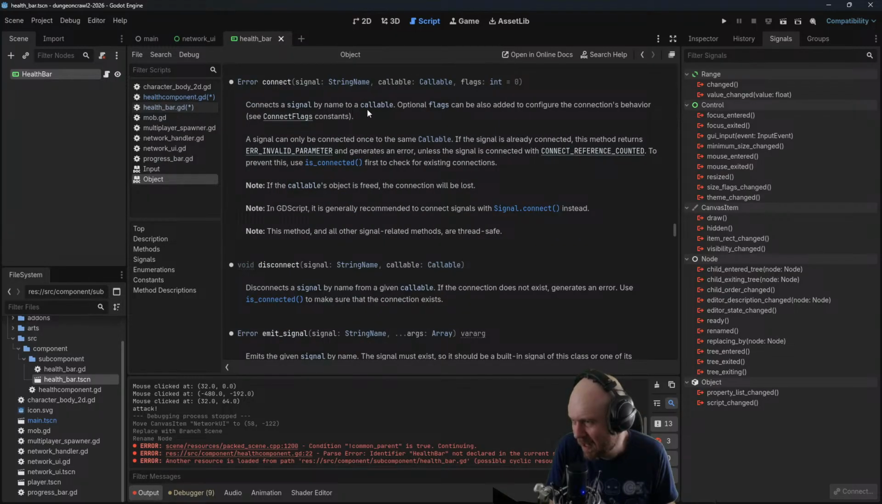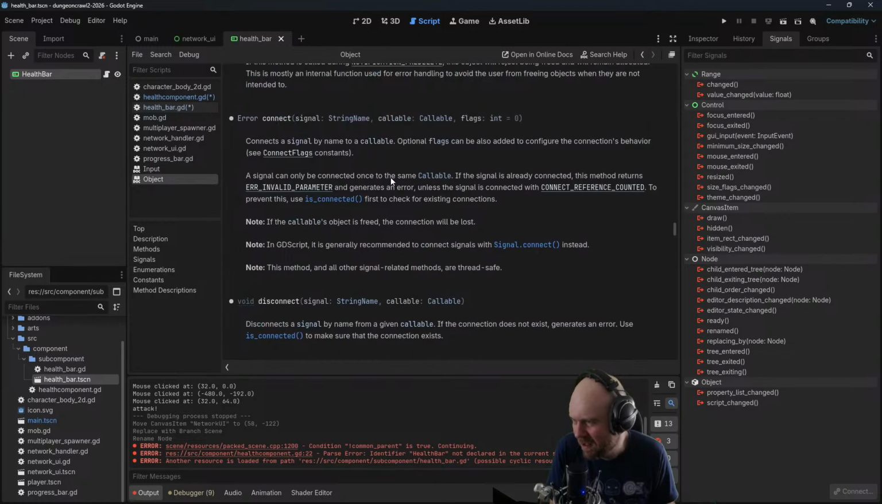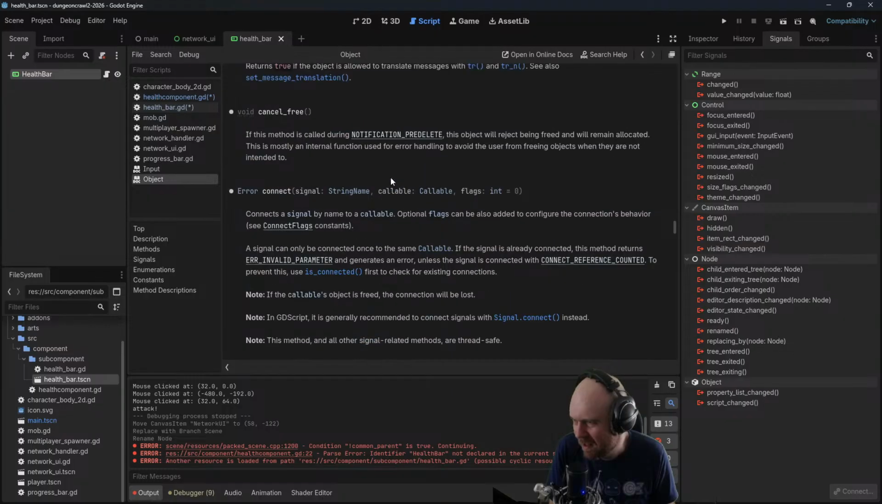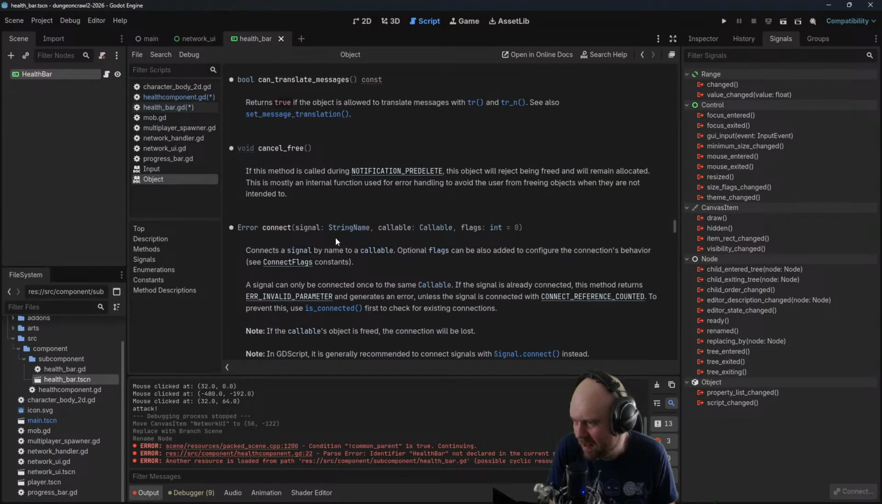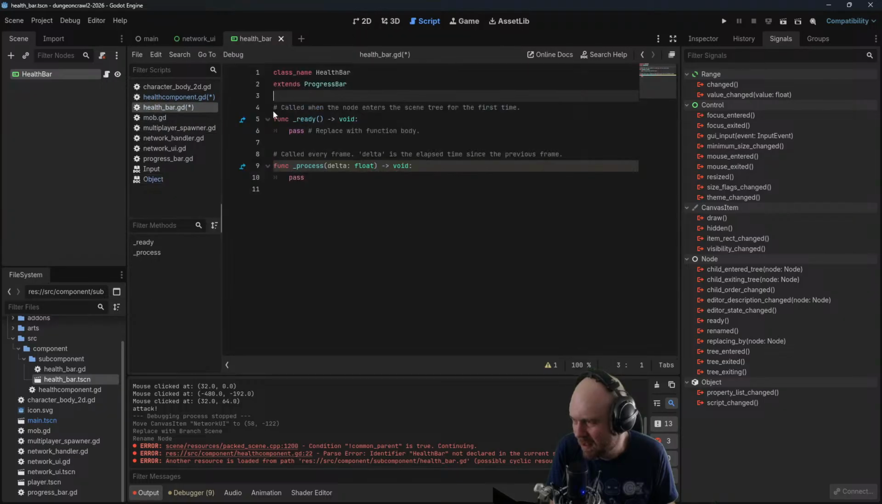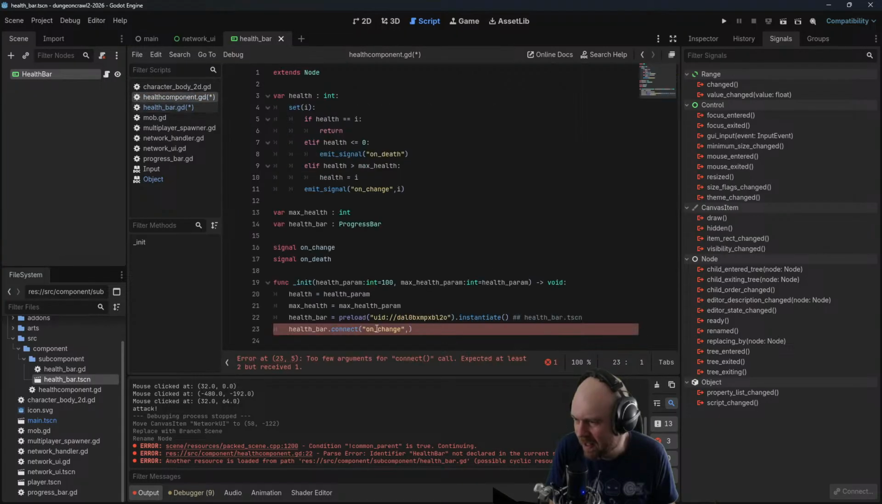Connects a signal by name to a callable. Optional flags. Does a callable, the function? Do I have to pass in a function? Where am I supposed to be doing this? Maybe I'm supposed to be doing this in here. Like on ready, connect to the health component that spawned you.